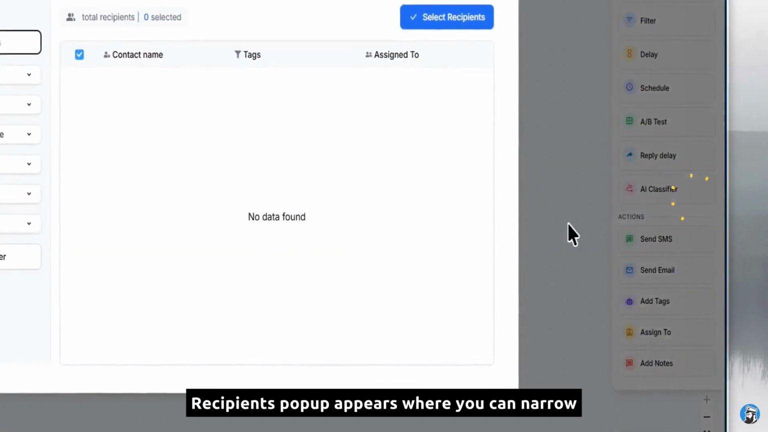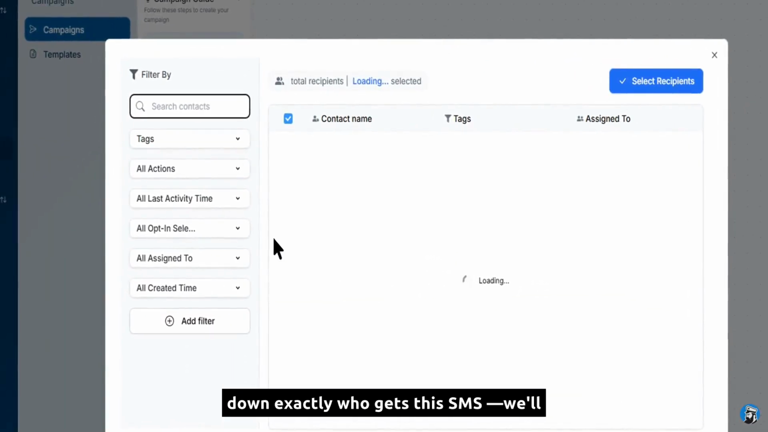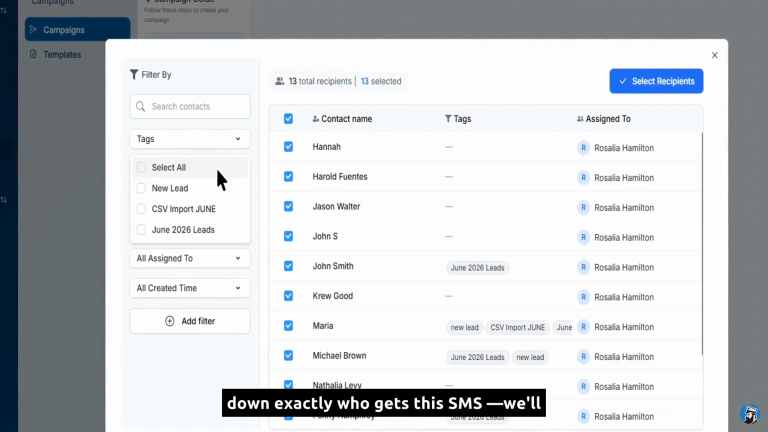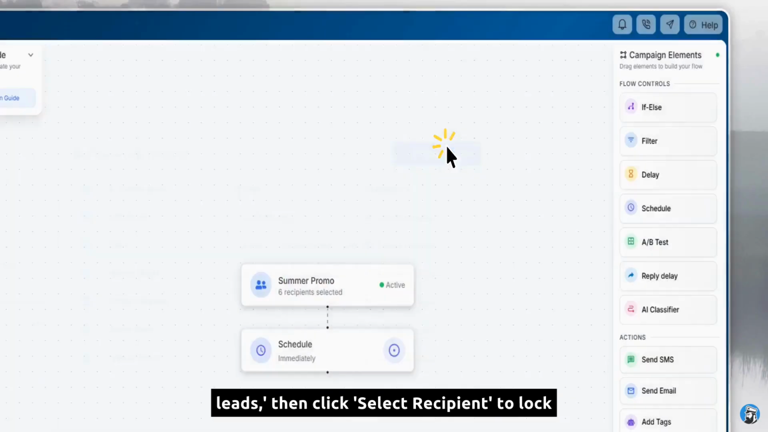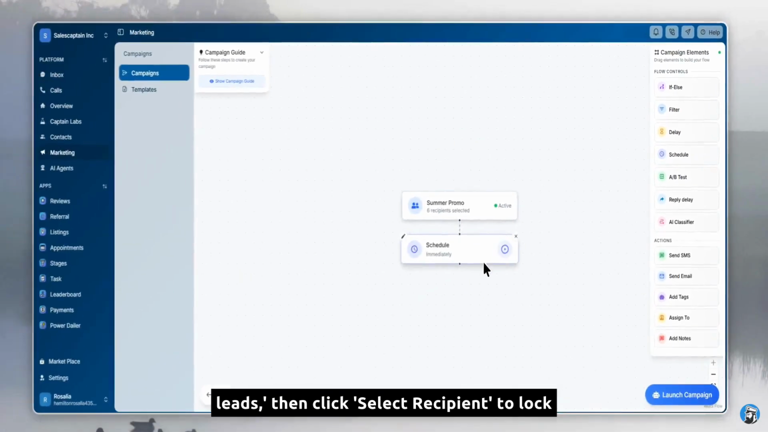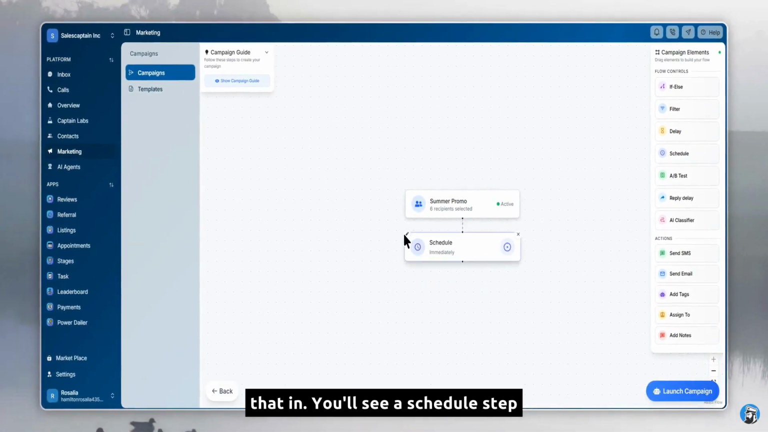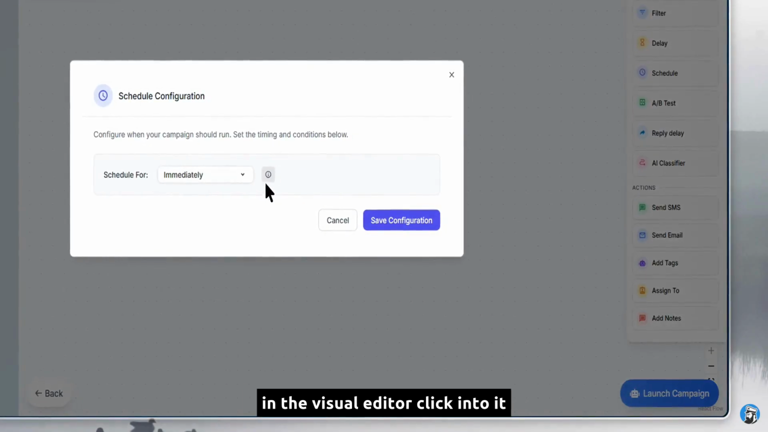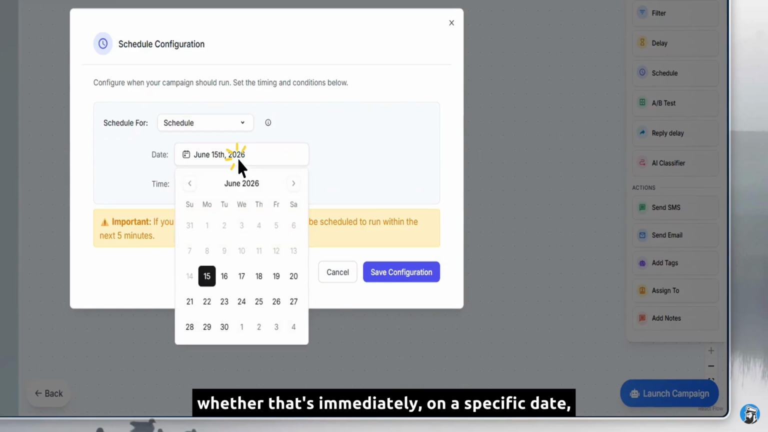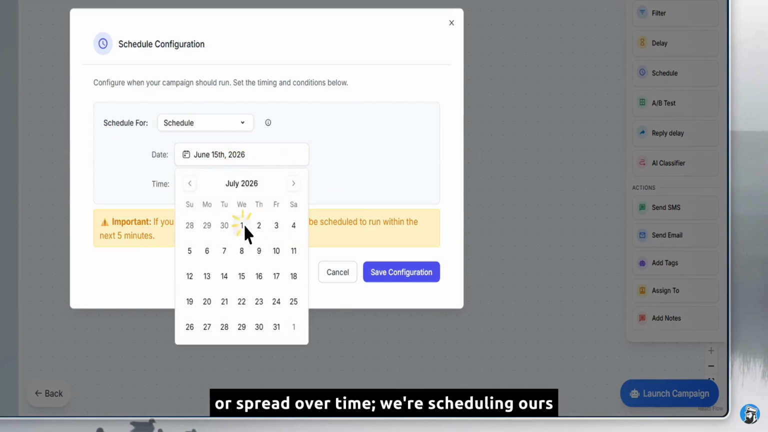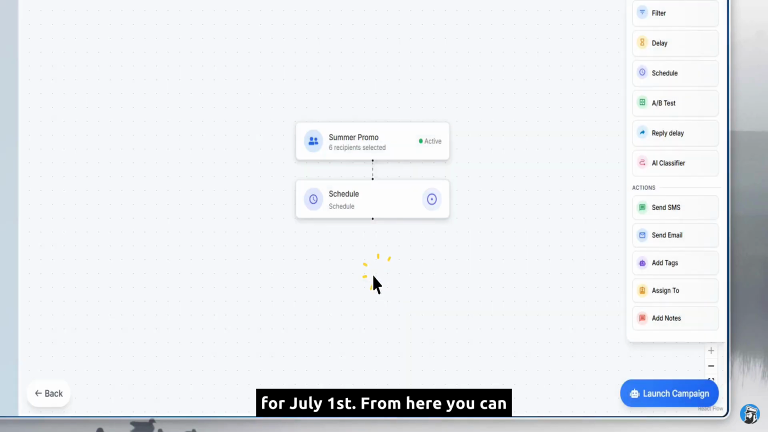Now, a recipient's pop-up appears where you can narrow down exactly who gets this SMS. We'll filter by tags and select June 2026 leads, then click Select Recipient to lock that in. You'll see a schedule step in the visual editor. Click into it to choose when your campaign goes out, whether that's immediately, on a specific date, or spread over time. We're scheduling ours for July 1st.